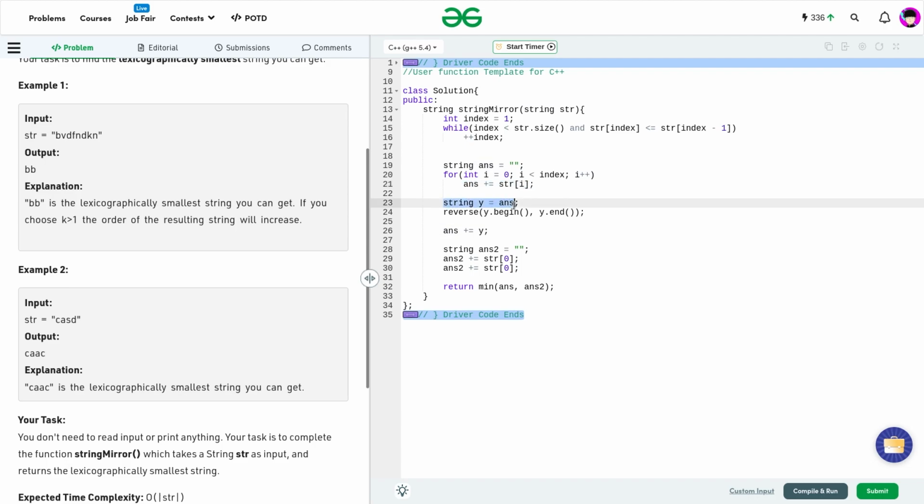I initialize a new string that is equal to answer and reverse the second string, and I append it to my answer string. Now, like I told you about the separate case, I didn't deal with it separately. What I just did was I took a string answer2, where I concatenated the first character of the string twice, and I just took the minimum of answer and answer2. Right. So this is also a way to implement it. You can also deal with it as a separate case.